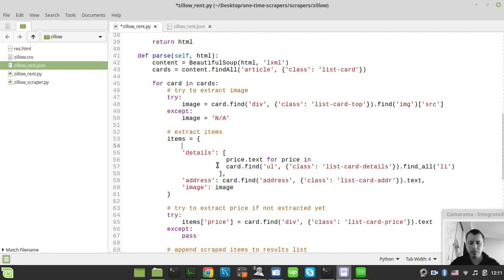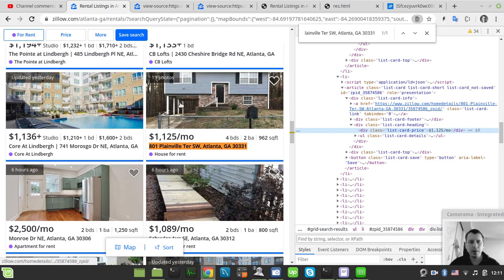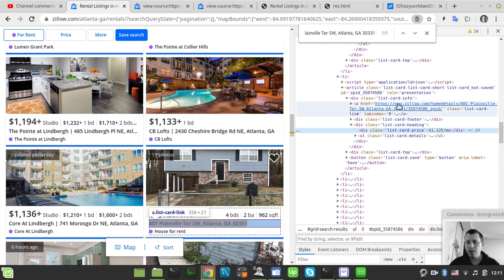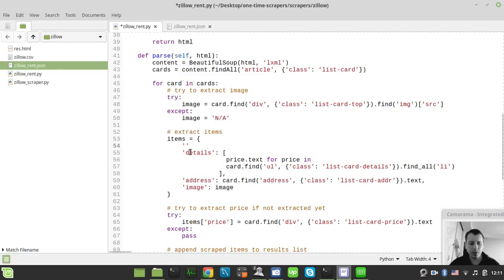Probably one last thing I would like to add here is to define the URL of the particular property we're looking for. But can we do that? So we need to extract, what do we need to extract, by the way? List card info, list card link, a list card link. So let's call this URL, and here we say card.find, an a tag, with the class of list card link, and we want to extract the href out of this.